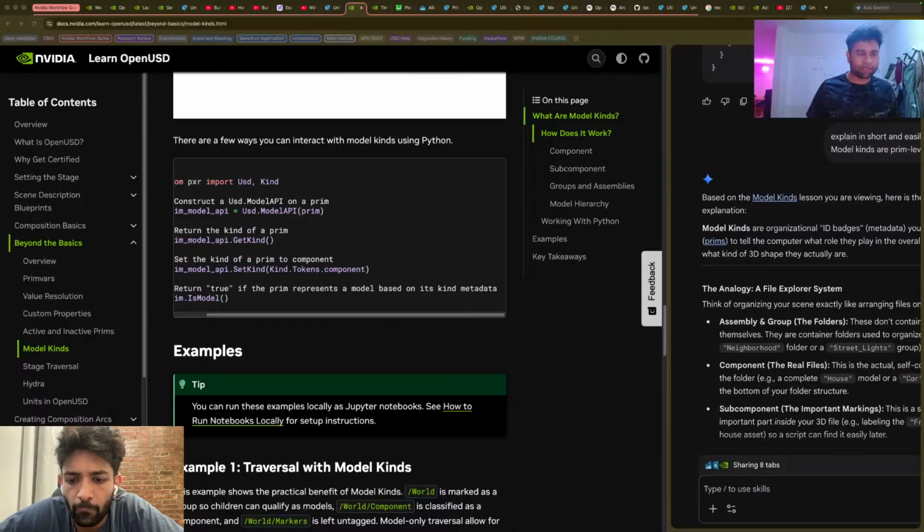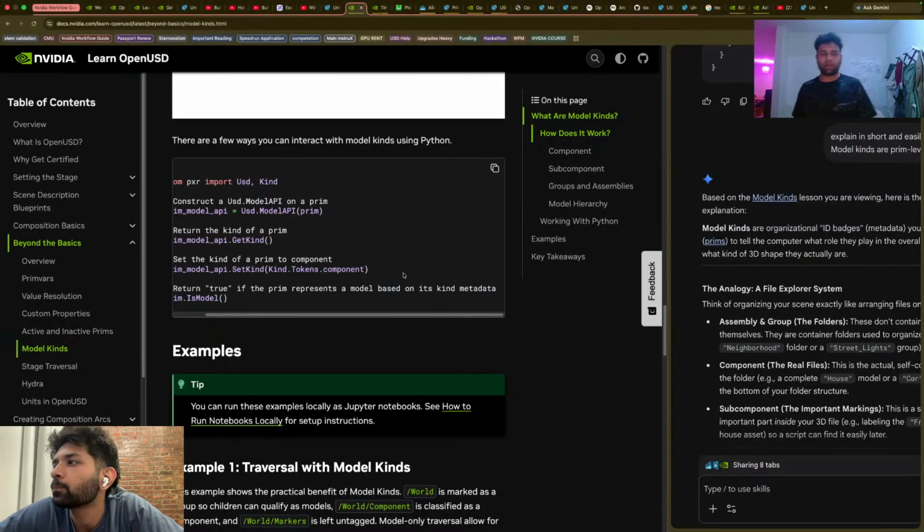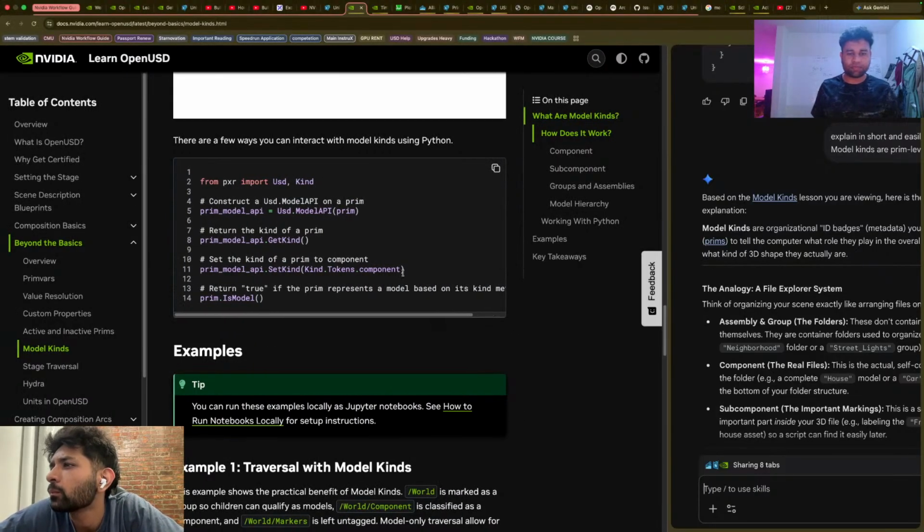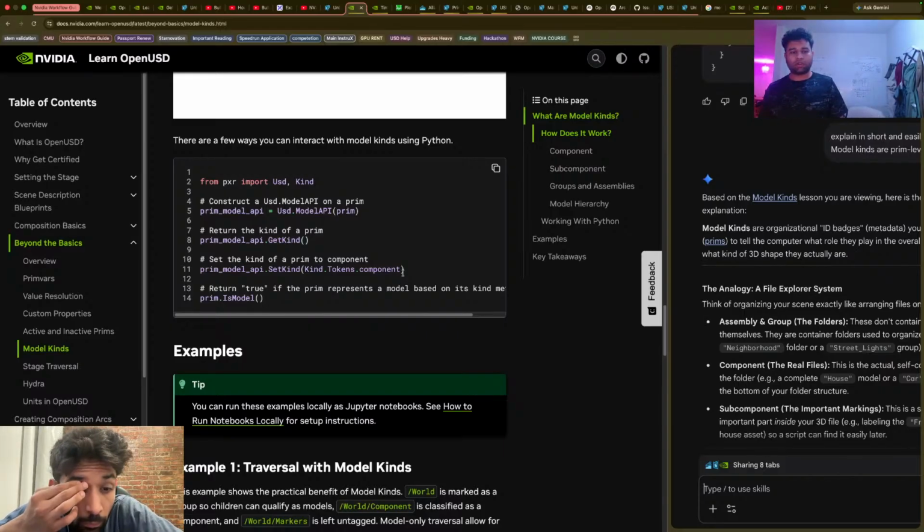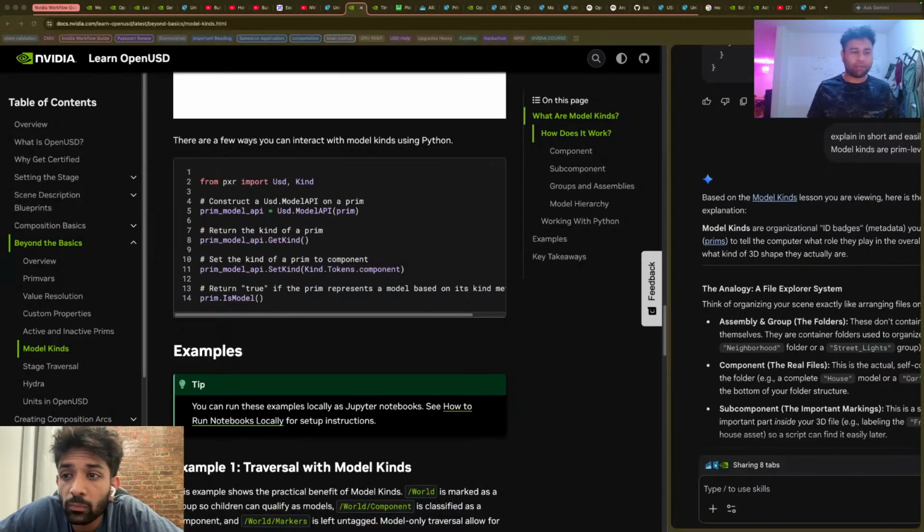The example shows the practical benefits of model kinds. Slash world is marked as a group, so children can qualify as models. World component is classified as a component, and world markers is left untagged. Model only traversal allows for edits only to the component, while the markers remain untouched.